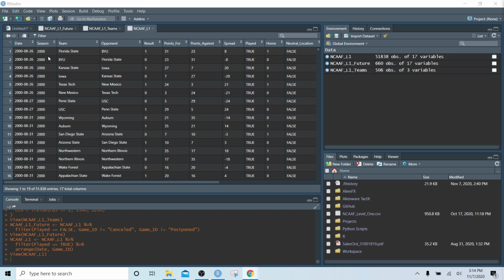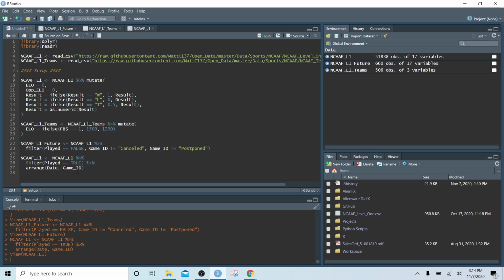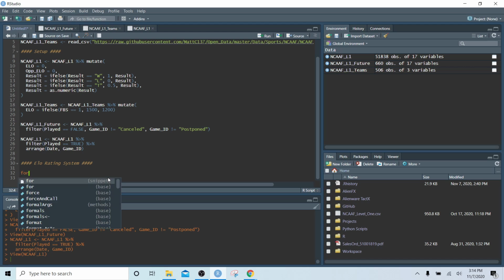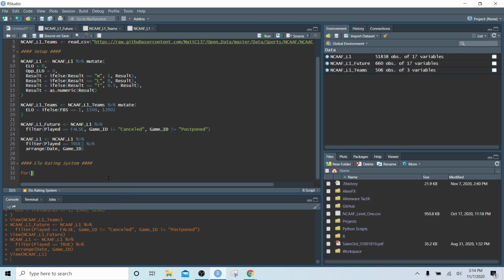The first thing we're going to want to do is loop through this NCAA level 1 data set. Okay, so the first thing we're going to do is create a for loop. So we're going to say i in 1 to nrow NCAA level 1.